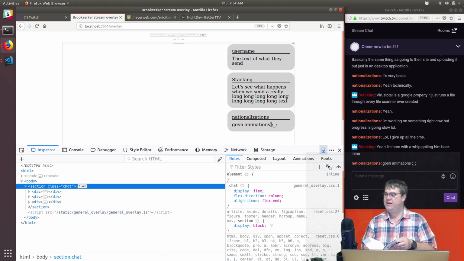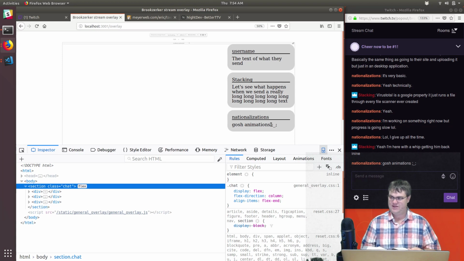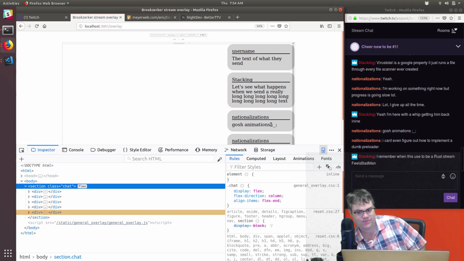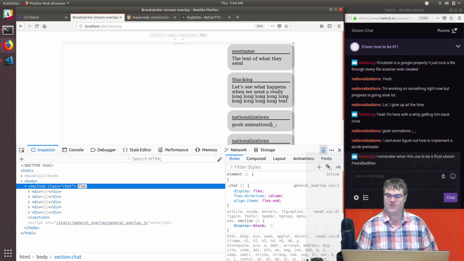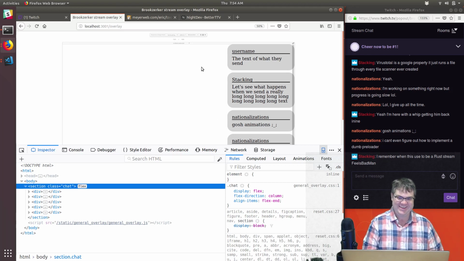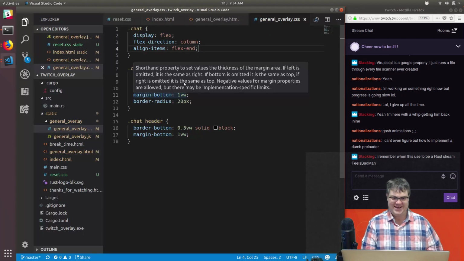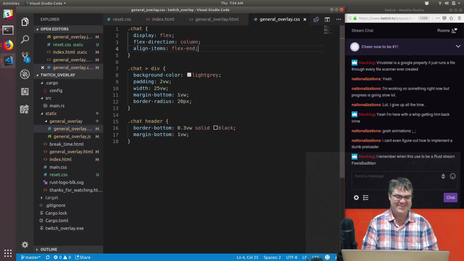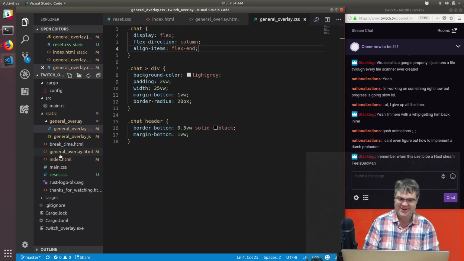We got a little bit working with the rotating stuff. I guess we could actually take a look at what we did there. Can't even figure out how to implement a dumb preloader. I remember when this used to be a Rust stream. Yeah, sorry. You cannot get away from the web. The web is everywhere these days.